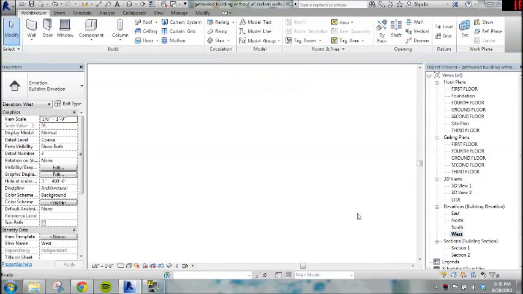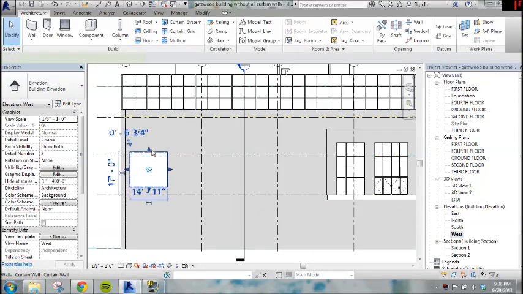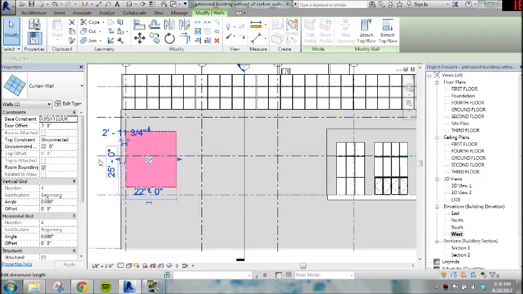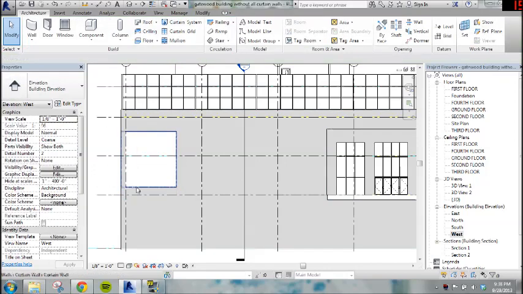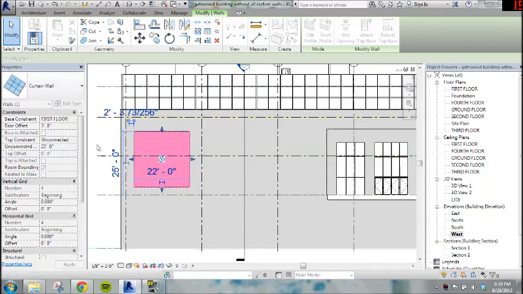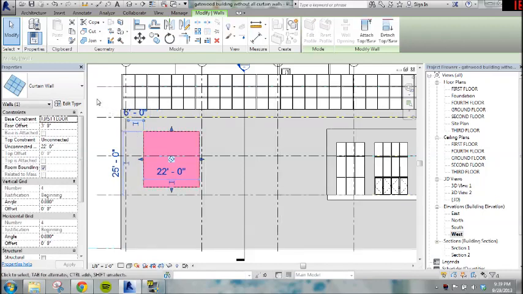So we can go back to our western view and see our curtain wall we just put in. Like most things in Revit, you can click on the numbers and change how long it is. So I'm going to change this to 22 feet and this to 25 feet tall. So I'm going to move this over, make that 6 feet.